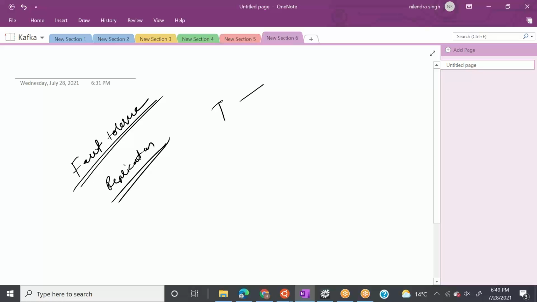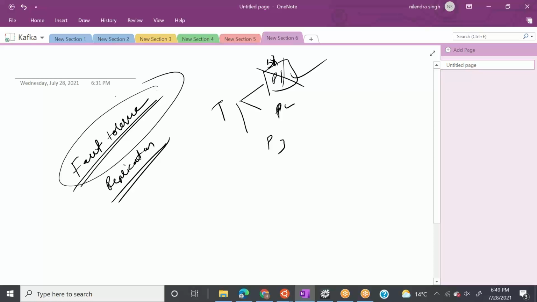So now what we are doing, we are dividing the topic into partitions, P1, P2, P3. We know this thing. But what happens if this B1, broker 1, goes down? It means our data is lost. Our system is not fault tolerant. So what Kafka says is, guys, you can do one thing.